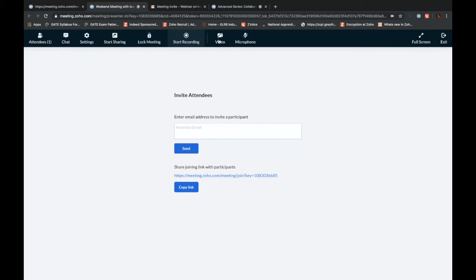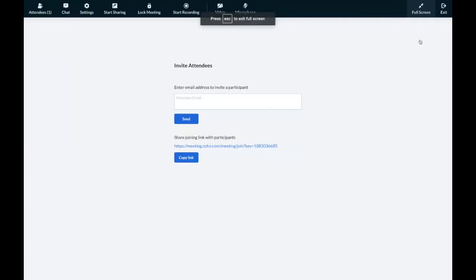And this is the video. In case you want to enable the video, just have this disabled, and you can also enable the microphone options from here. Full screen option, just in case you're presenting a PPT to your team members, something like that. You can have them in a full screen view just for a quick clarification, without any other interruptions.